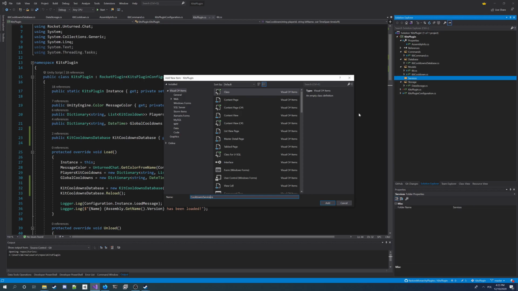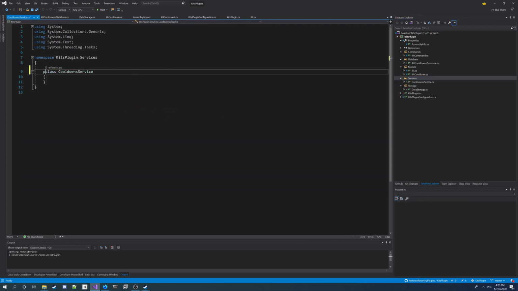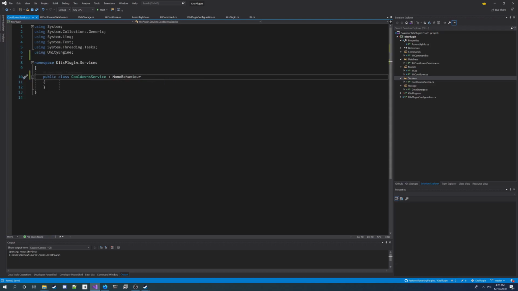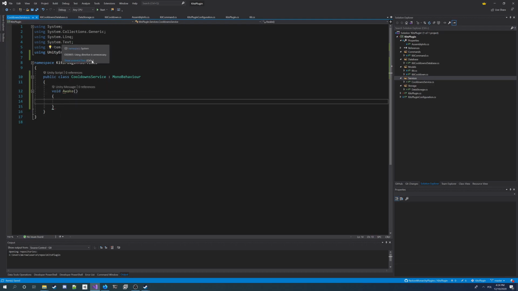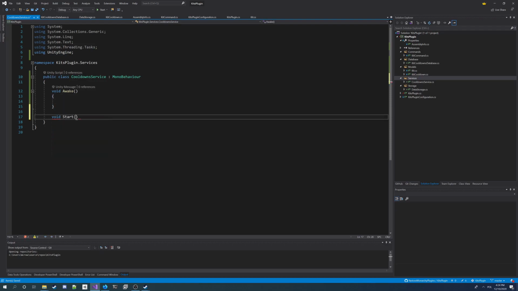cooldowns service. Okay, gonna make it public, and I'm gonna make it Unity component by inheriting from mono behavior, adding a using for Unity engine, and here. Unity component got a few methods which it calls. The first one is awake. This one's called when I add a component. I'm gonna show you in a second how to add a component, because we're gonna add it as component to our plugin instance class.